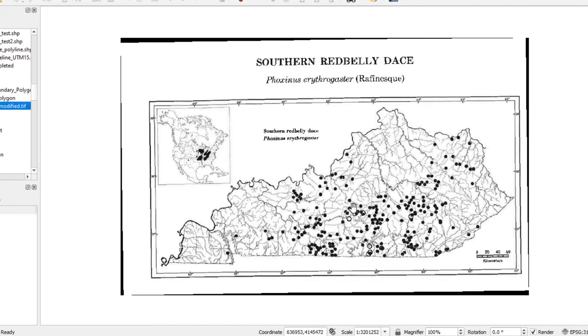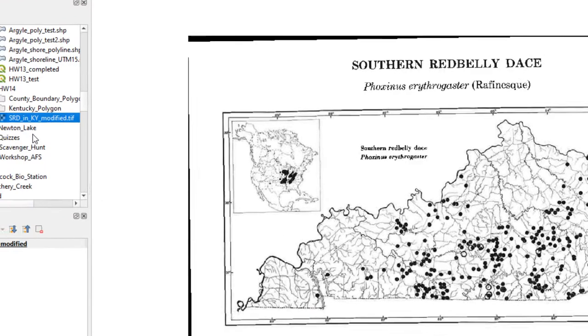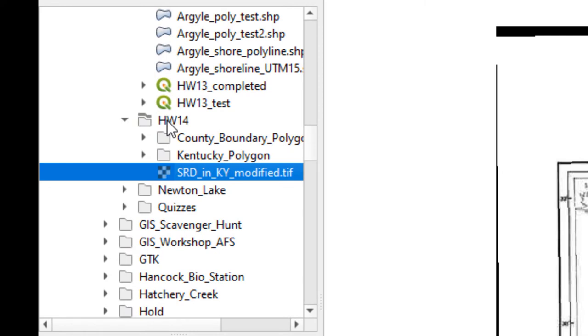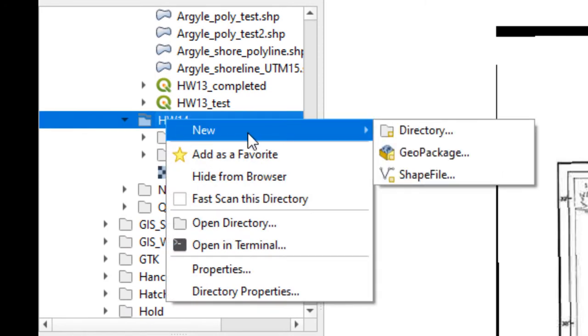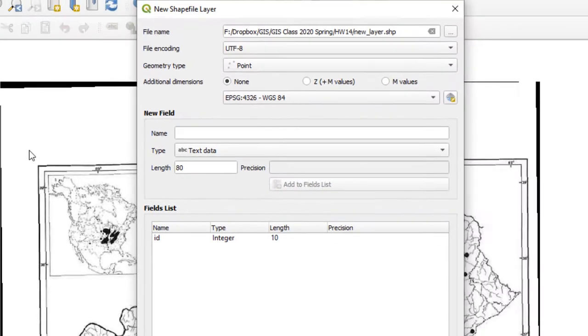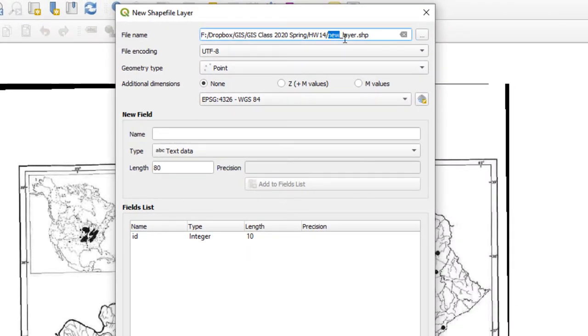So I need to make a new point shapefile, and so I'm going to come over here to the folder, and I'm going to right-click, New Shapefile, and I want to name this one, I think I'm going to name it SRD point, and the geometry type is a point.